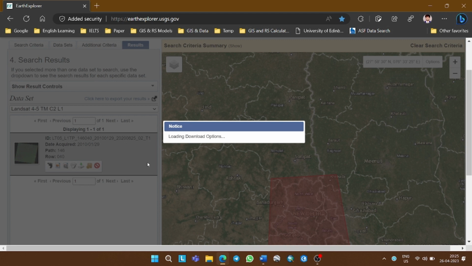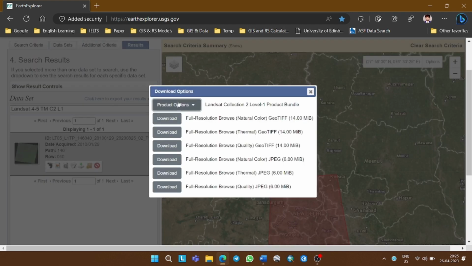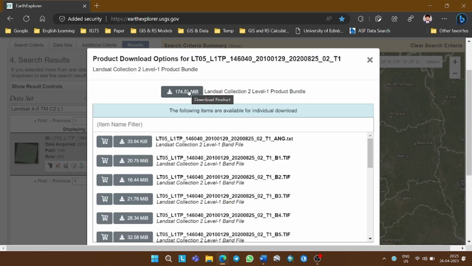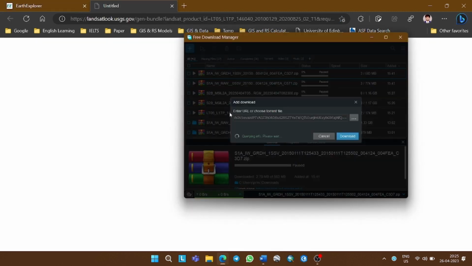Now click on this download icon. Then it will take you to a pop-up window. Click on Product Options. Now click on this download button, then the data goes to downloading.